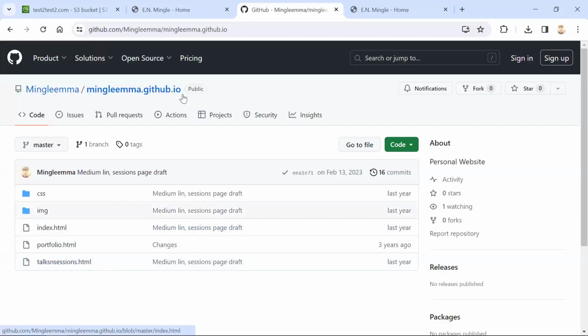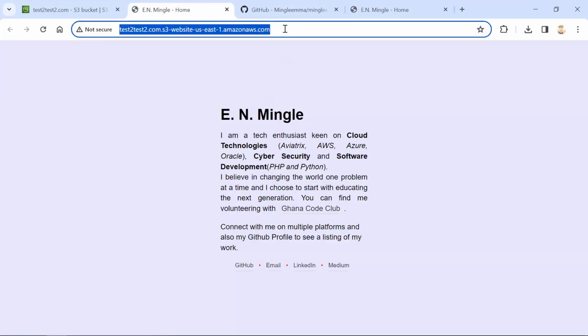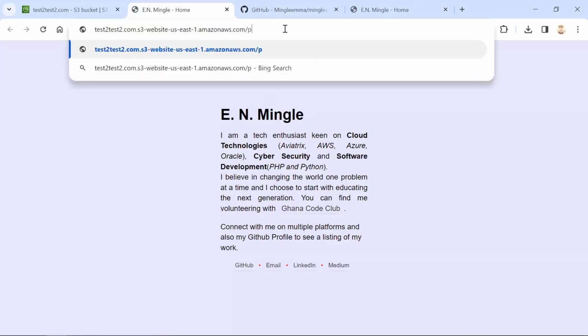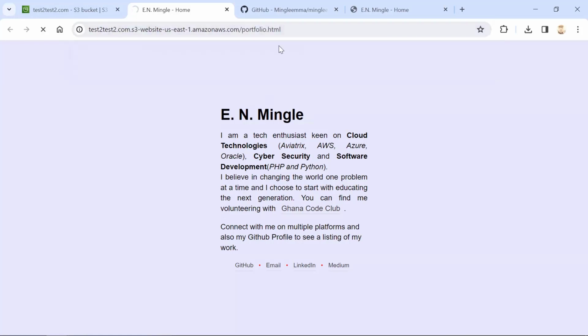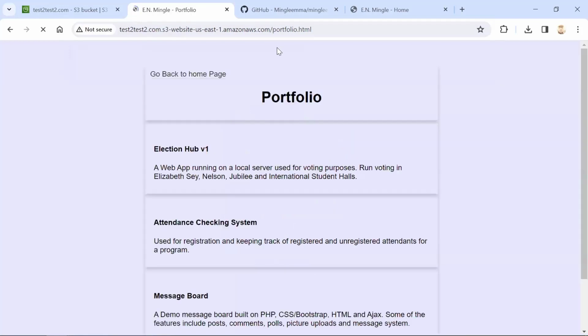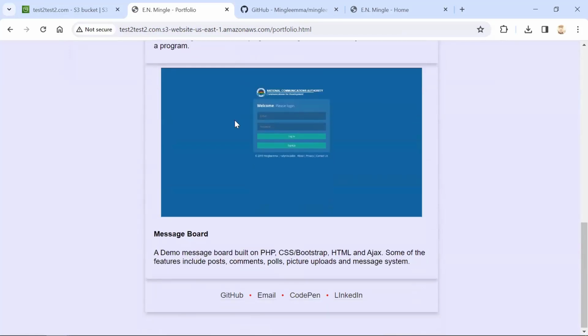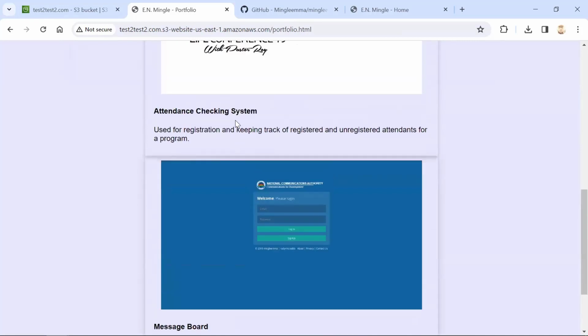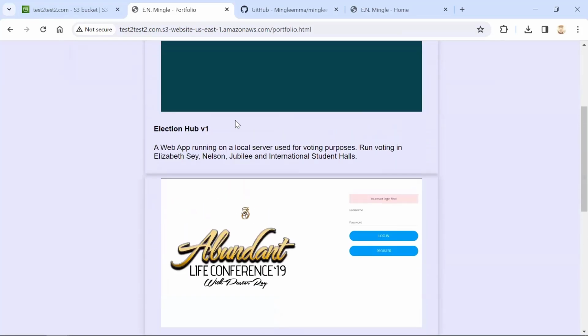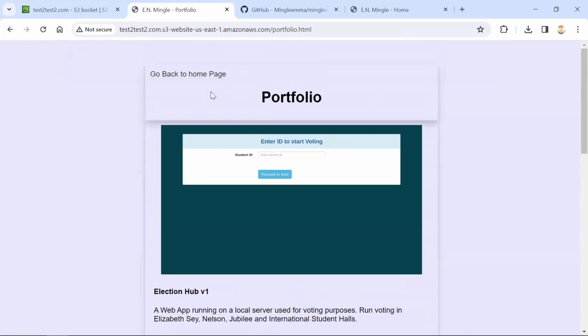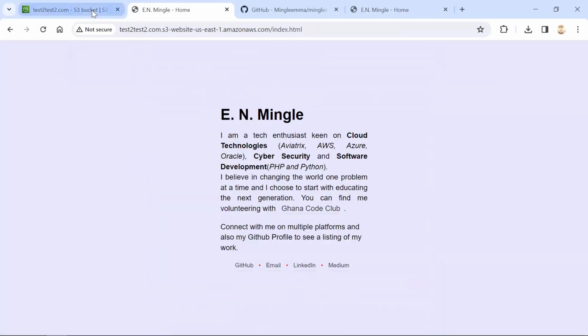So let's see if I wanted to see portfolio.html. Let's see if that would show. portfolio.html, and yeah, that shows. So you see a number of things that I was going to work with. All right, so that's working fine. So that's good. Now, that's that for the S3.